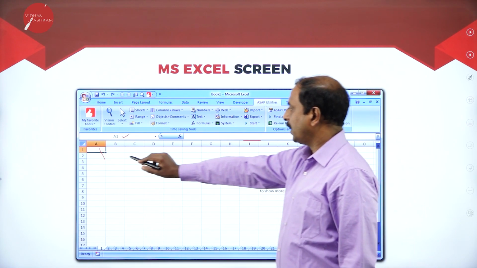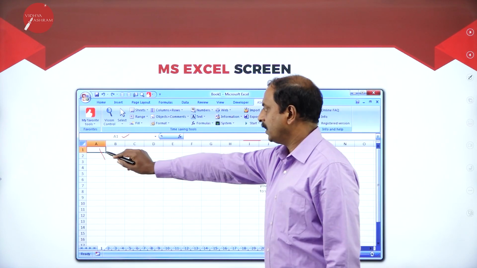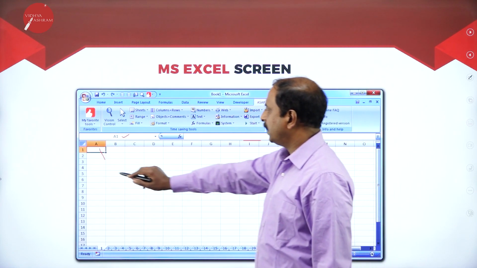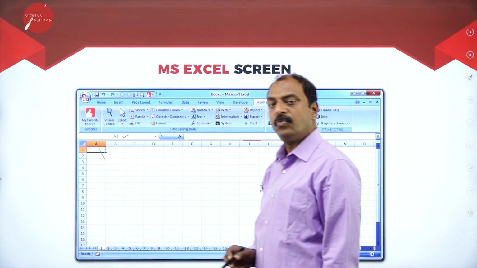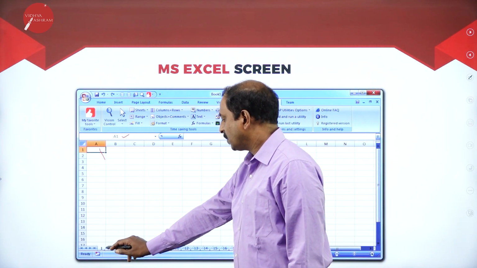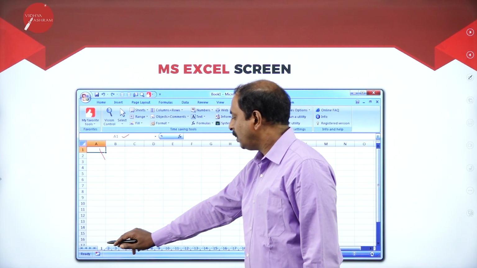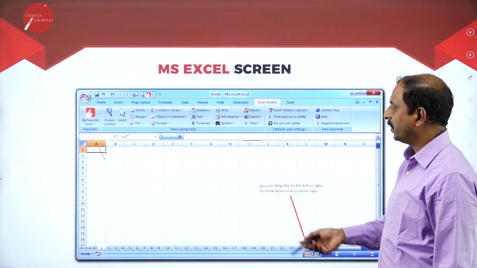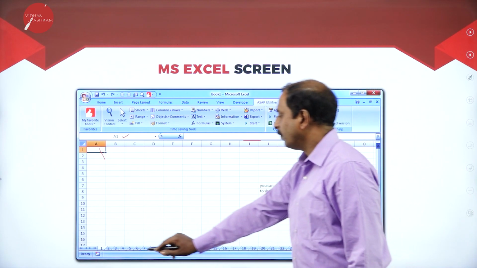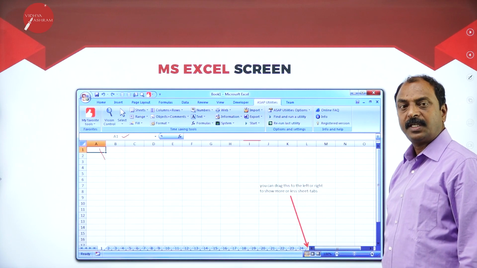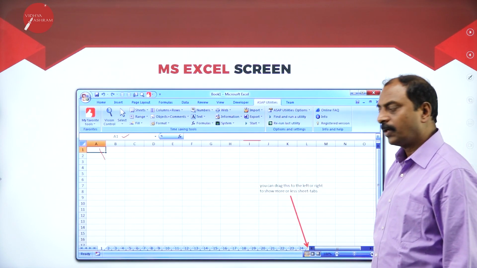Here, the columns are named from the alphabet A, and these are all the rows numbered from 1. Here you can see 1, 2, 3, these are called worksheets. By default there will be 3 worksheets, and you can have any number of worksheets. So this is an MS Excel screen, a blank Excel document.